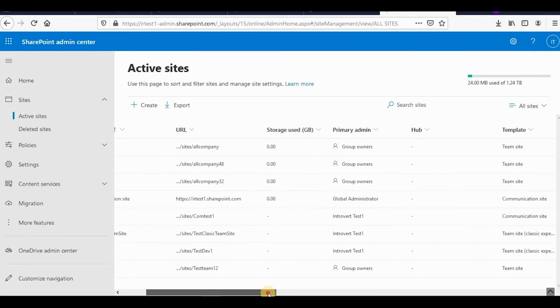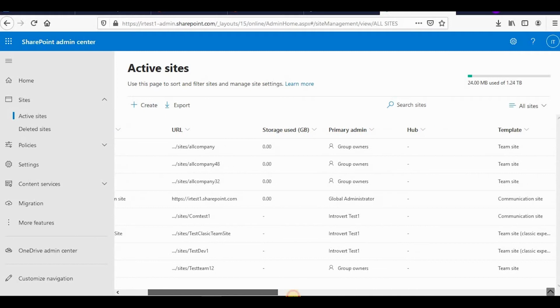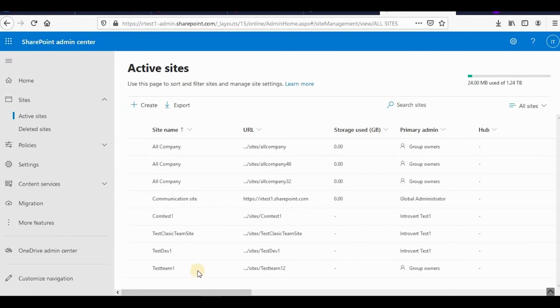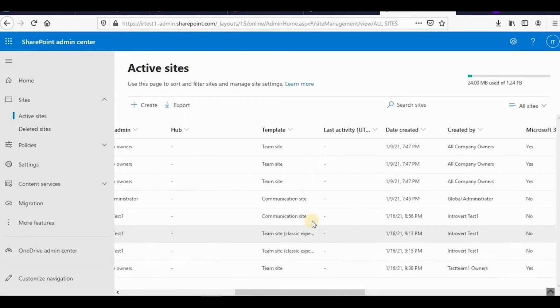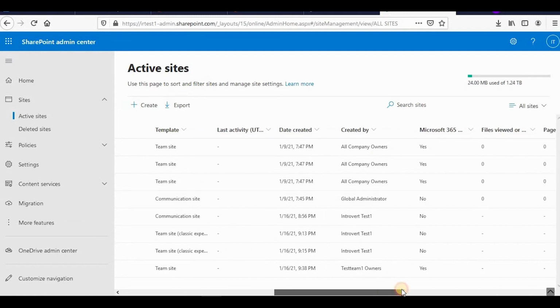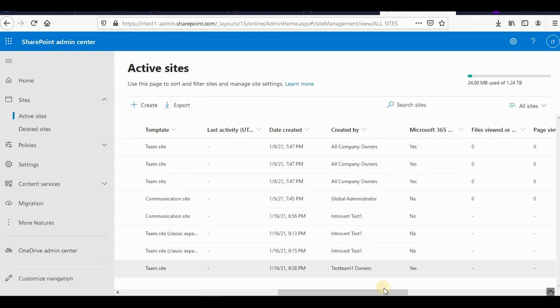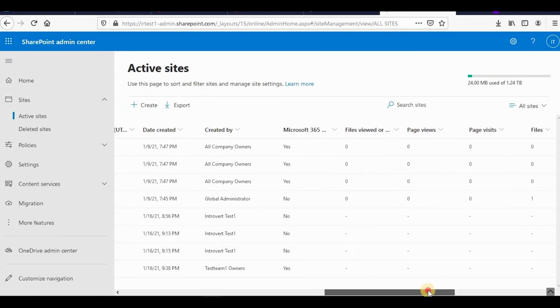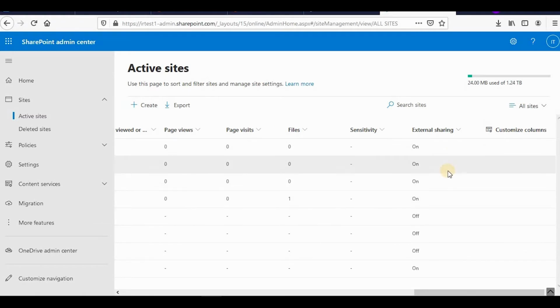I can scroll right and you can see all the details: who the primary admins are, whether the site is a hub site or not, and what template has been used for the creation of the site. Like you saw in the previous video, we used the classic team site, team site, or communication site template to create these sites. You can see when it was created and who the creator of the site collection is, and whether it is associated with a Microsoft 365 group or not. If it's no, it means it's not, and if it's yes, it means it is. Other details are whether external sharing is allowed or not, sensitivity, and every detail is there.